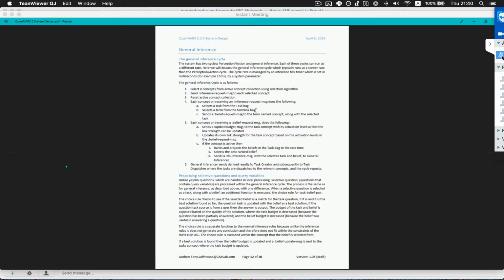I'm just making notes here as we're talking. Okay. So that's the general inference cycle, and then the other piece of that, which is slightly tricky, is the processing selected questions and query variables, because we have to deal with the budget on those. So I think the easiest thing to do is just go through this here.